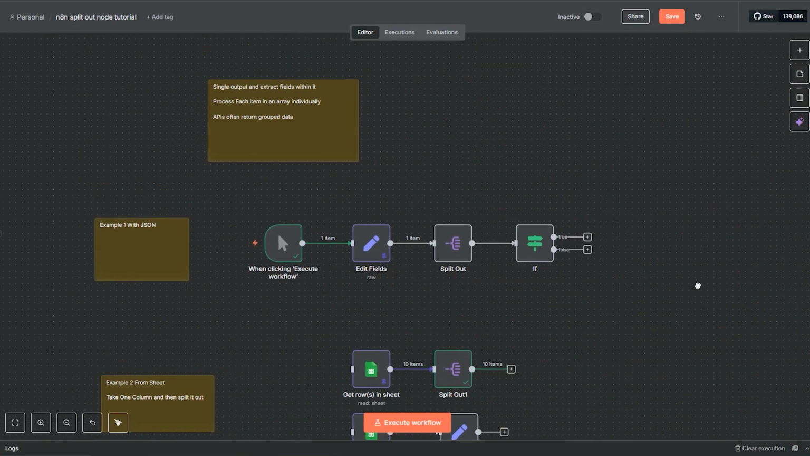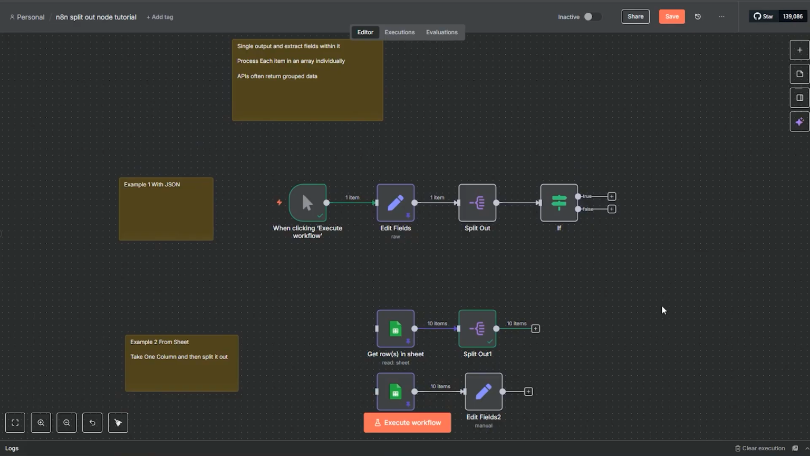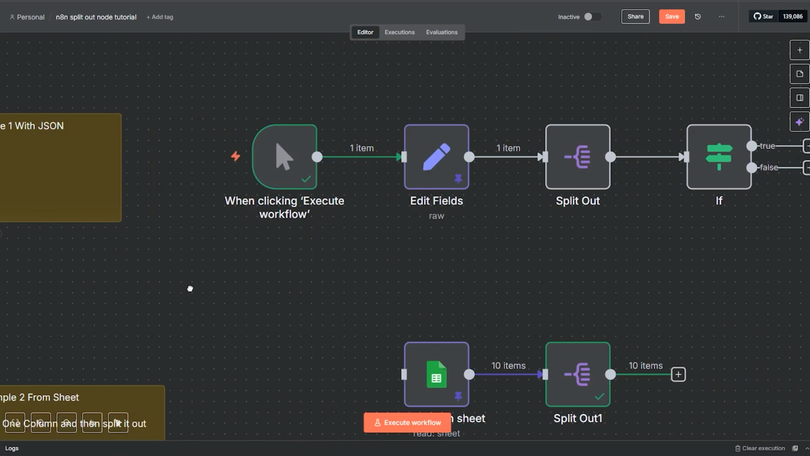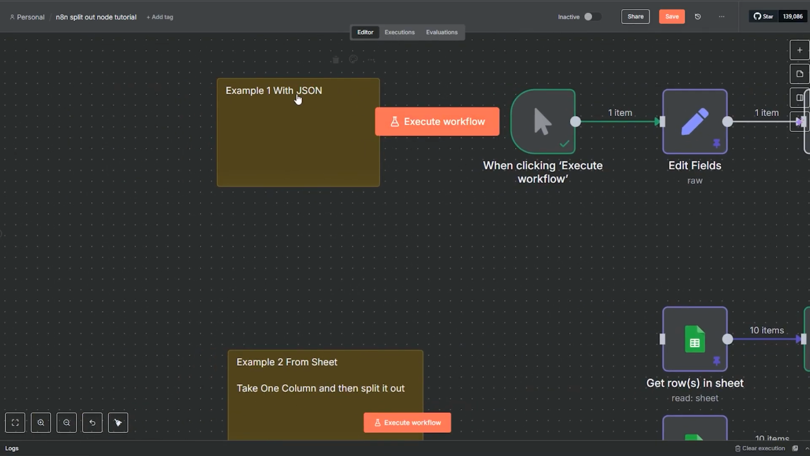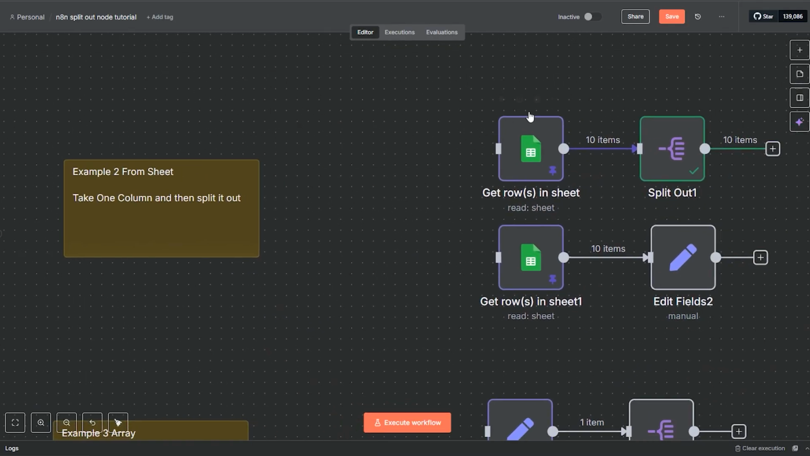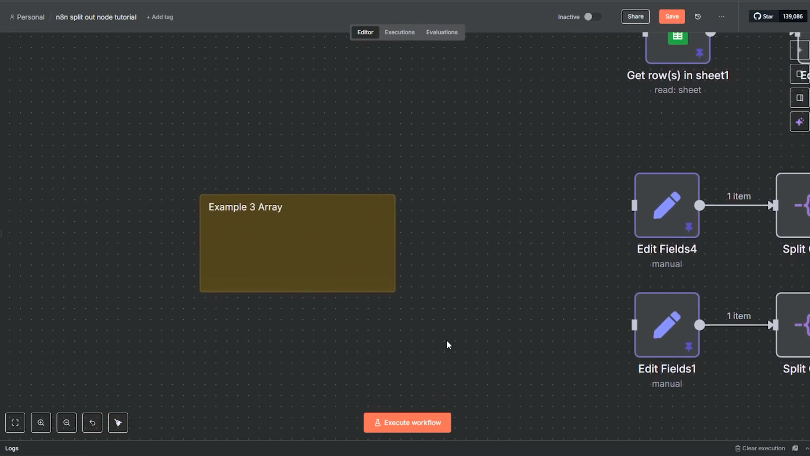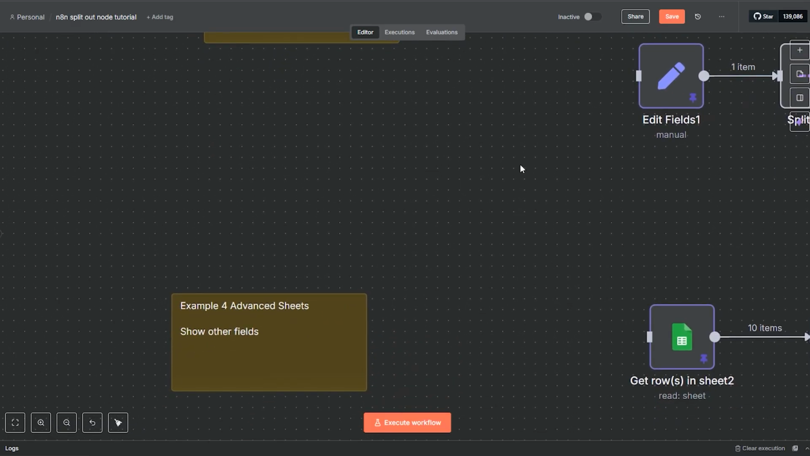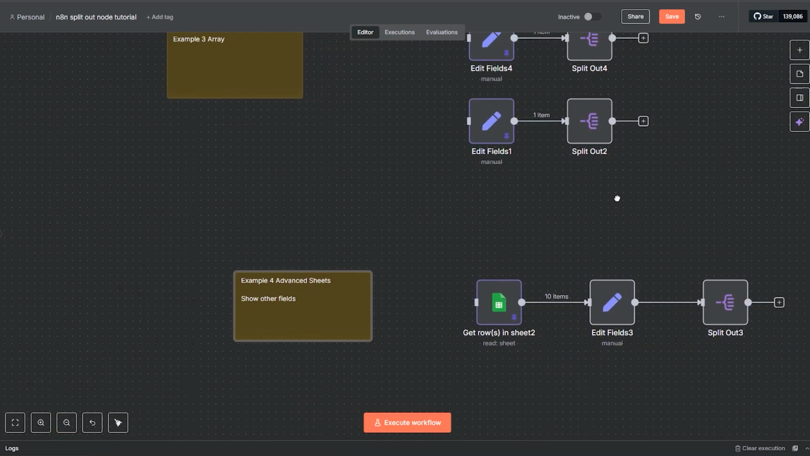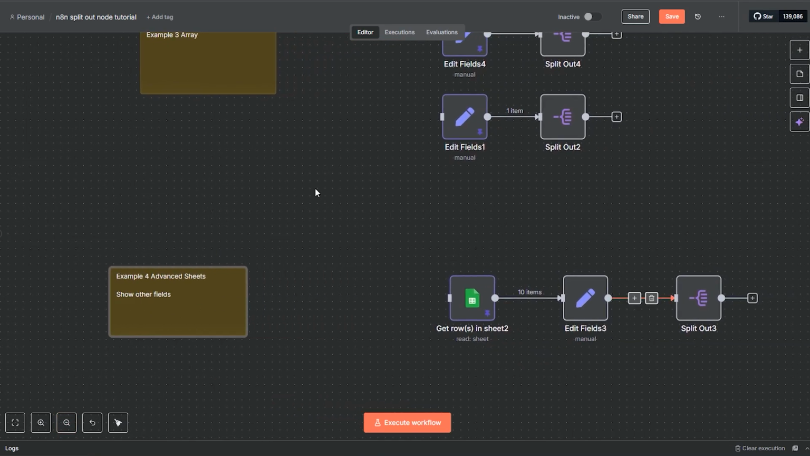With that being said, let's learn how to use the split out node. All right, guys, so I'm here in n8n Cloud, and what we're gonna do is just walk through 4 different examples to show you how to use the split out node. Our first one is gonna deal with JSON. Our second one is gonna deal with from sheet, whether you're using a Google Sheet or a spreadsheet. Our third is going to go over arrays. And then our fourth is going to combine multiple parts, so we're going to combine our array with a Google Sheet. That way it really hones in on why we want to use split out.